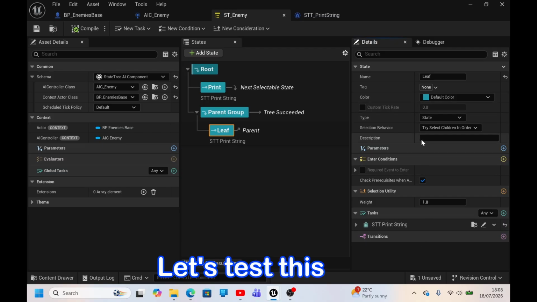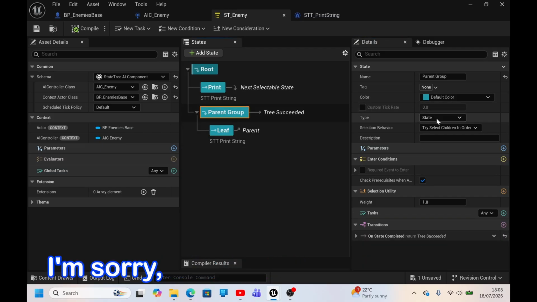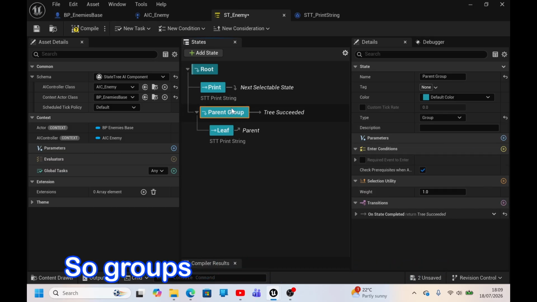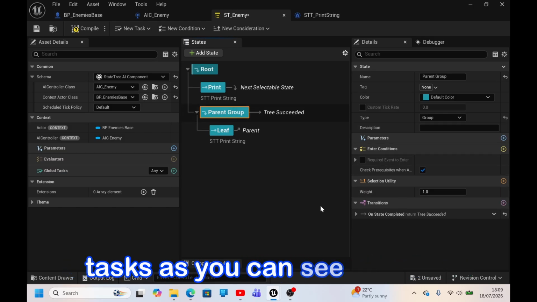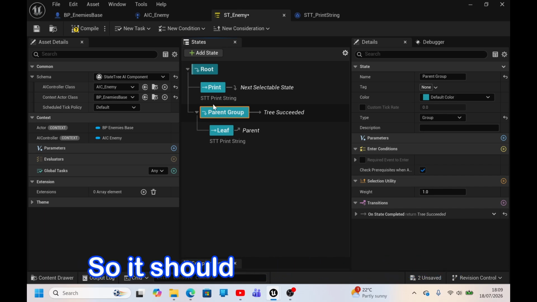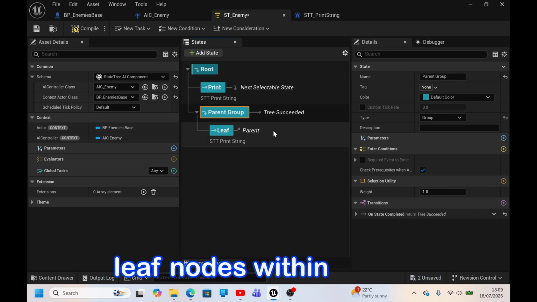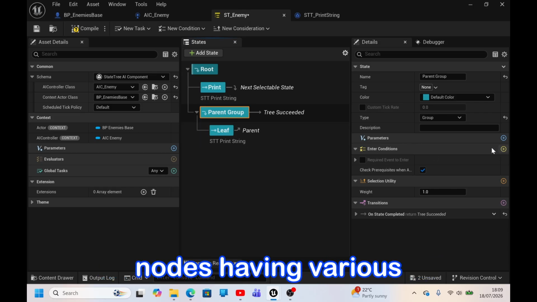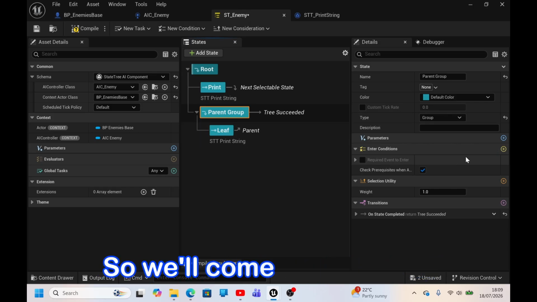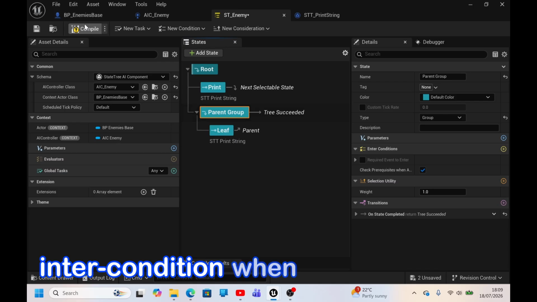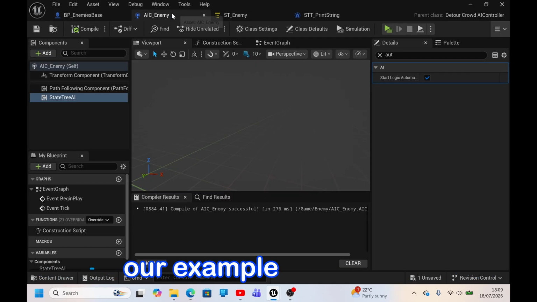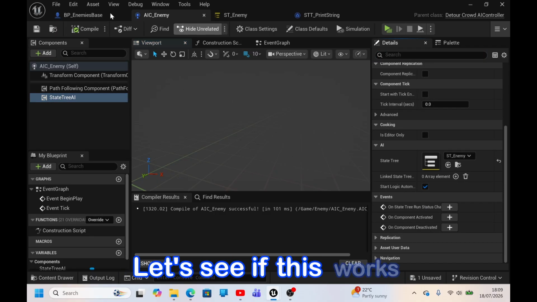Let's test this out. Sorry, this should not be a state, this should always be a group. Groups aren't allowed to have tasks, as you can see, and that's the whole point of it. So it should be groups within leaf nodes within groups, and you go through the leaf nodes having various enter conditions and so on. We'll come to a specific enter condition when we come to our example. So yeah, got state tree in there. Let's see if this works.